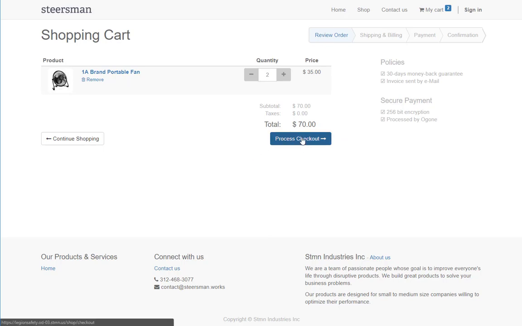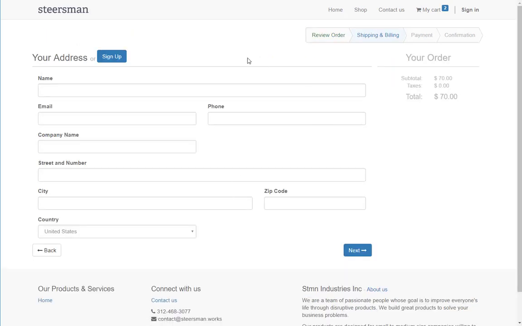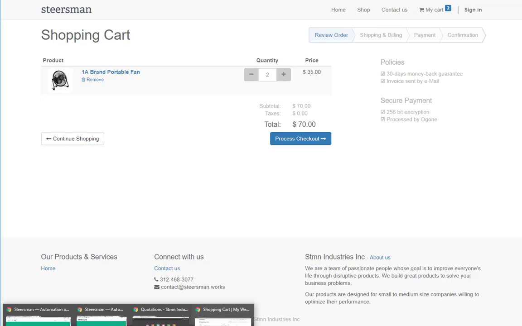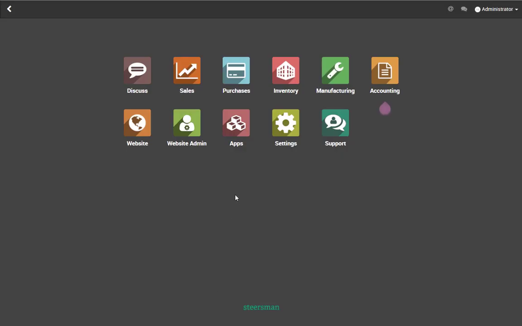So they could go ahead and proceed through checkout, and these pages in the checkout could be customized to look different depending on the needs. But if the customer, instead of going through the entire checkout, just simply wants to call in and finish the order on the phone, we can do that as well.